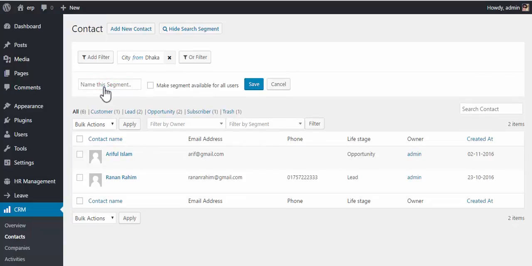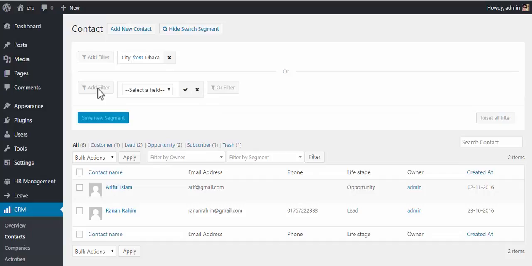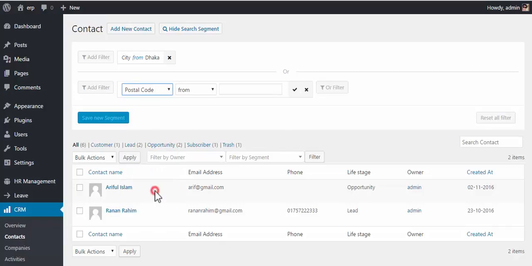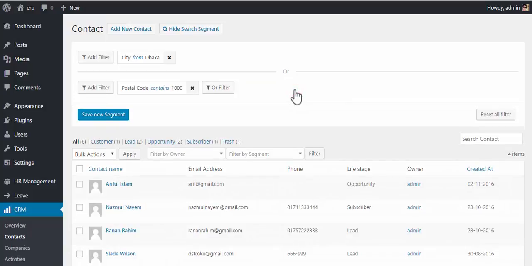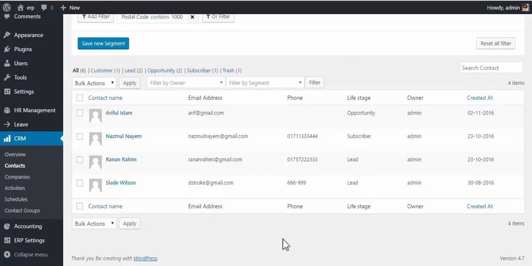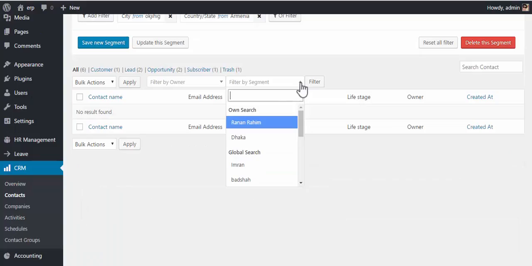Now if you want to save the segment, you will do it this way, save it, and then let's try another one, add another filter. Now this time let's select postal code. Okay, now write down a specific postal code and then search it. So these are the contacts according to the postal code. Okay, so this is how the search segment works on the contact.